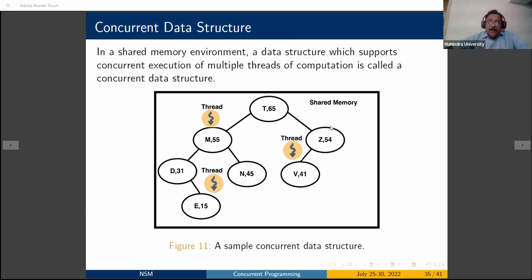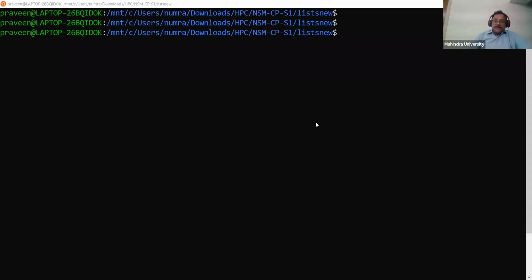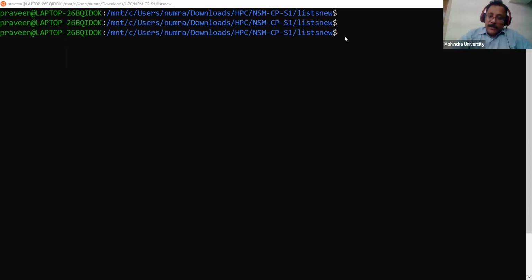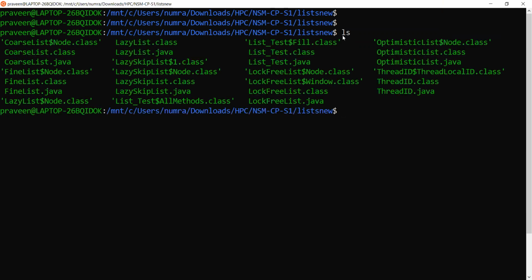Now, I would like to show the demonstration by using a linked list program. Are you able to see the screen? I think I shared this code with you, right? You can download it from that shared folder.